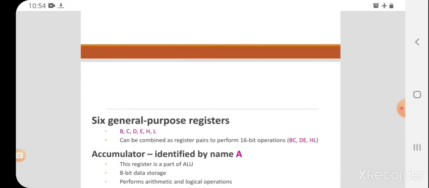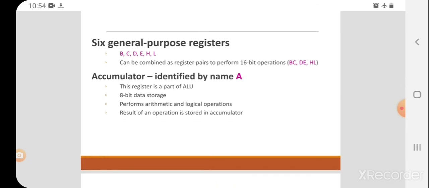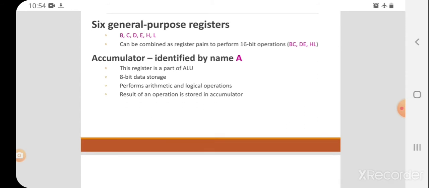Let us discuss one by one. The microprocessor 8085 has 6 general purpose registers, named B, C, D, E, H, L. They can also be combined as register pairs to perform 16-bit operations, like BC, DE and HL.